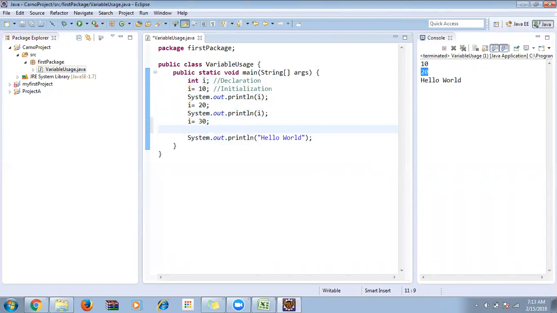Then I can also declare and initialize together: int a is equal to 100. Declaration and initialization can also be done in a single step. Sysout a. So this is what we have seen till now.